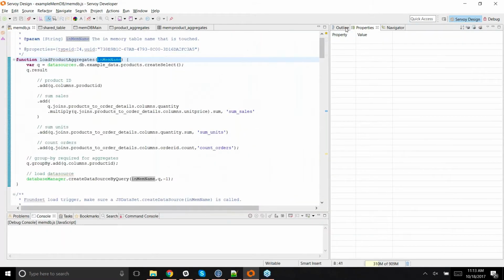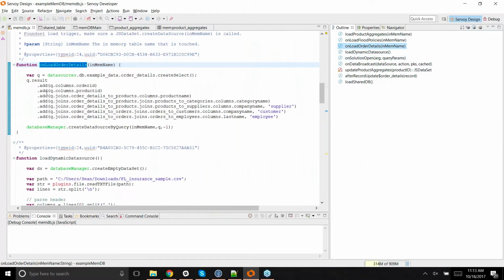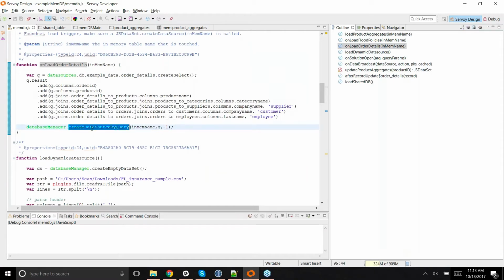at the code that loaded this, and this would be the load order details method, the query is pretty easy to generate, especially if you already create relations, you can leverage those. And then again, I'm doing create data source by query. And this gets called again on the load event of that data source.